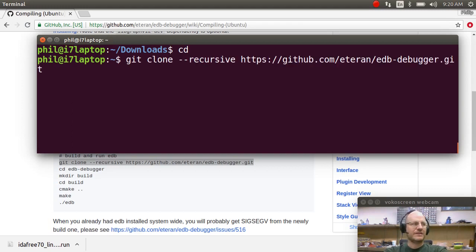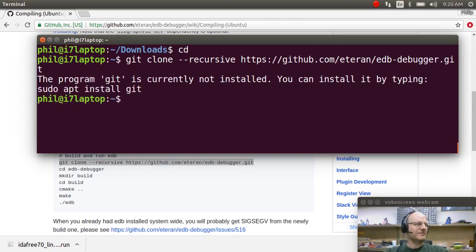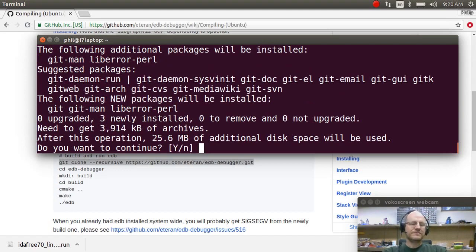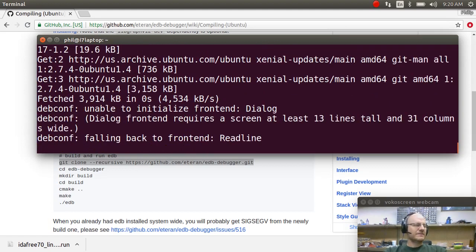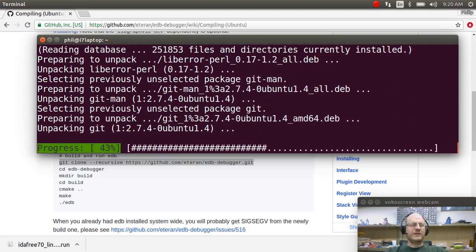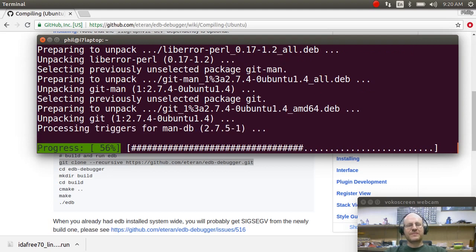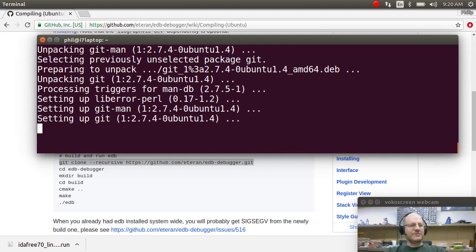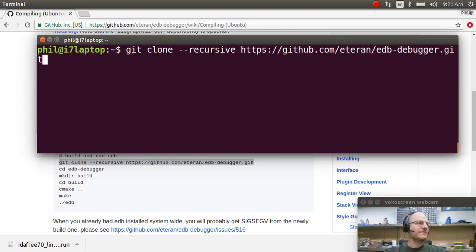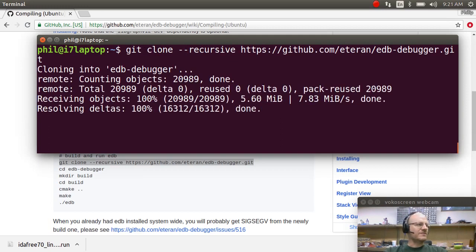So I'll do my git clone command. And it says, hey, git's not installed. All right, sudo apt install git. So you might say, gee, Phil, why don't you have git installed on your computer? I actually recently re-imaged this computer, and that's kind of why. But okay, so now it's installed. And it's cloning it.